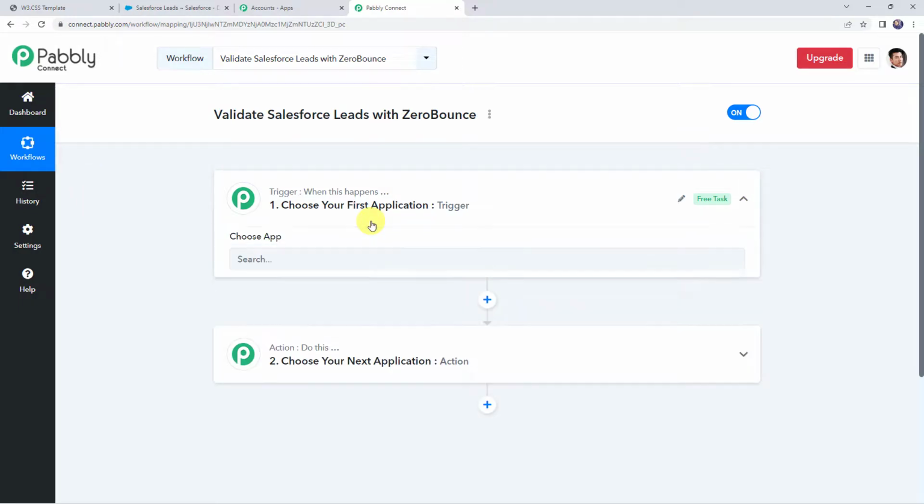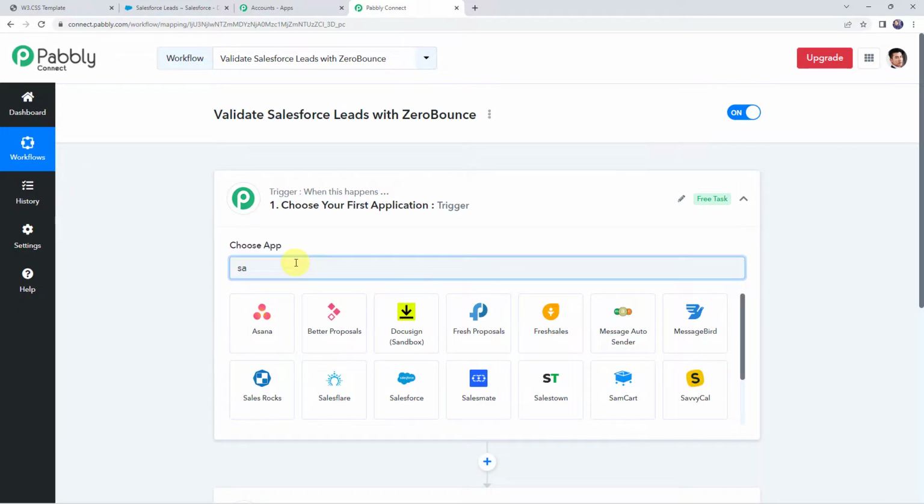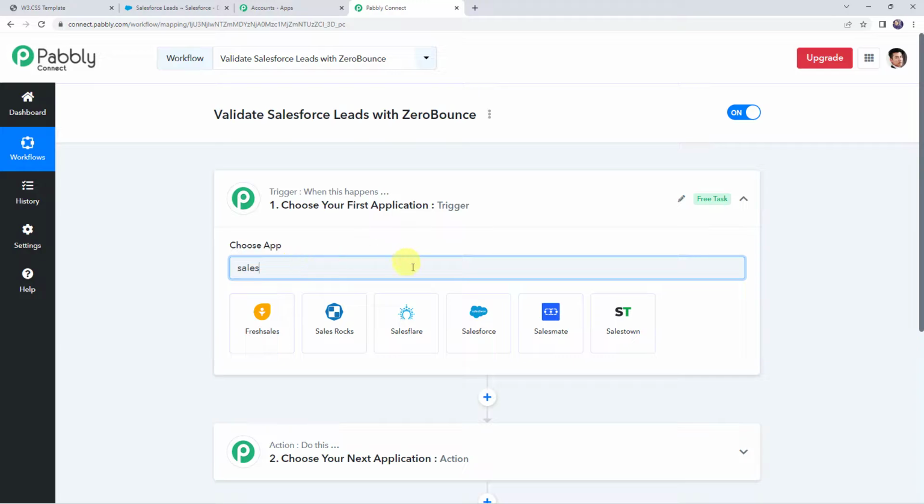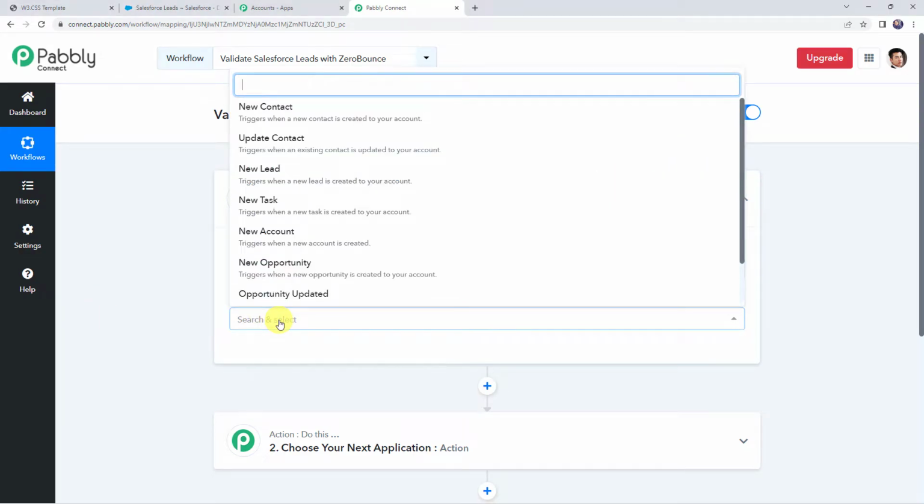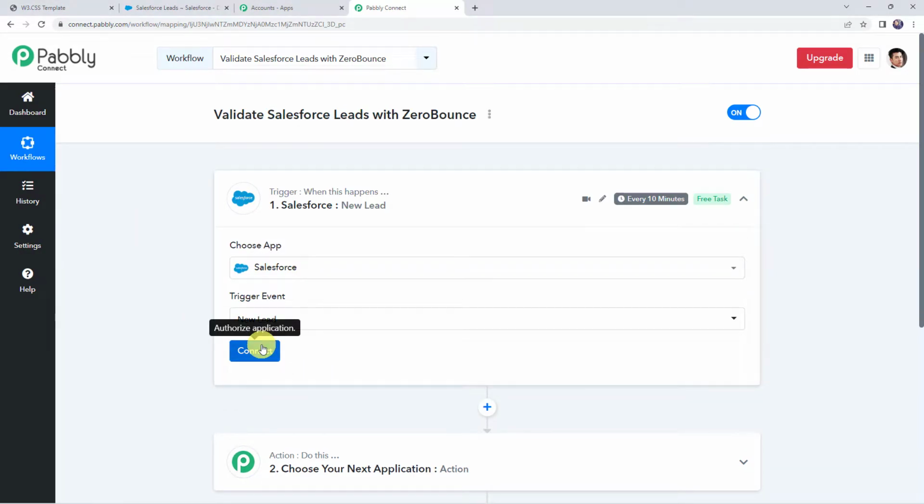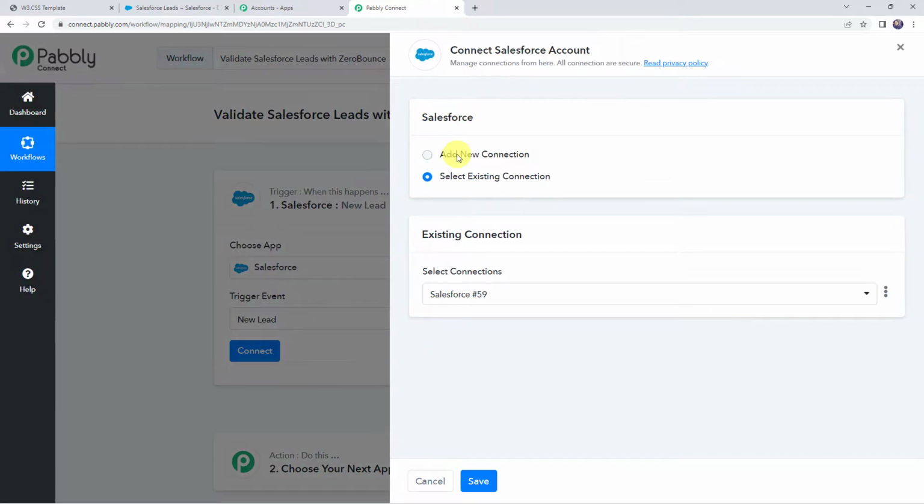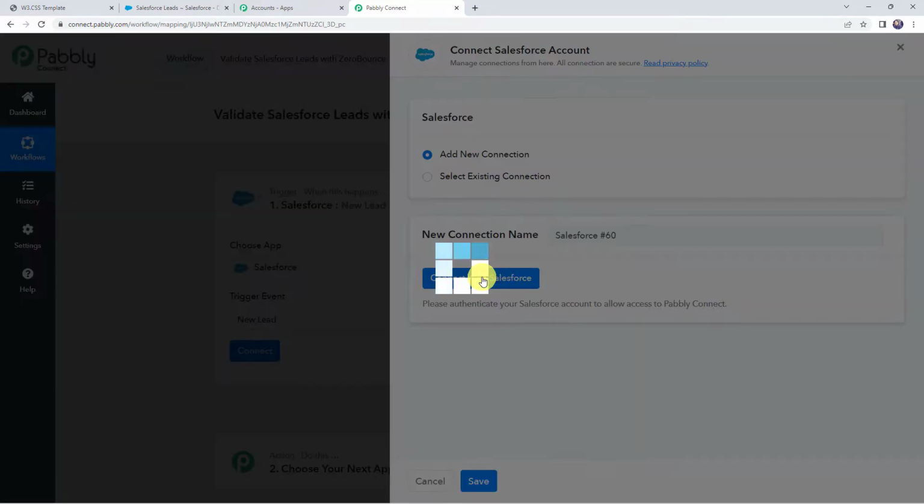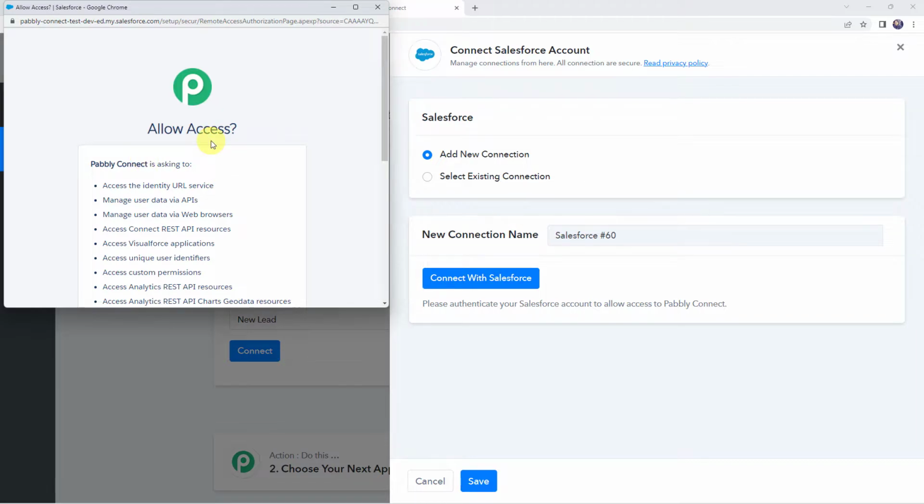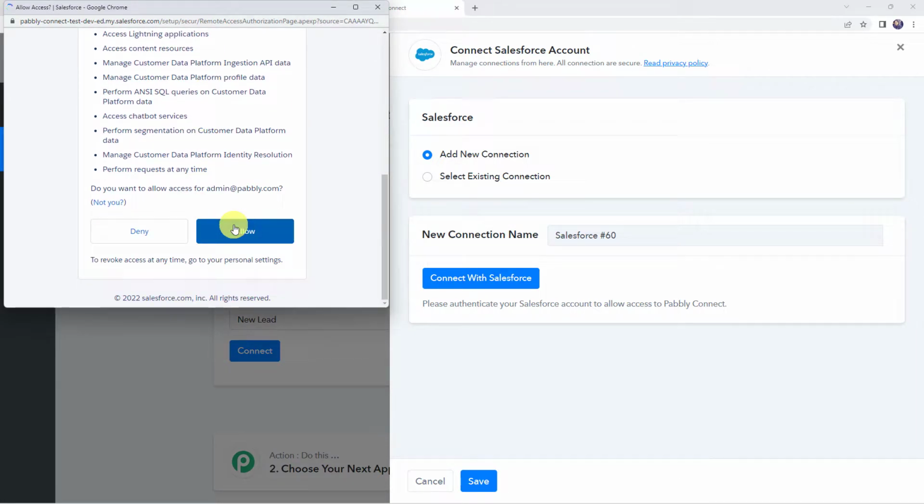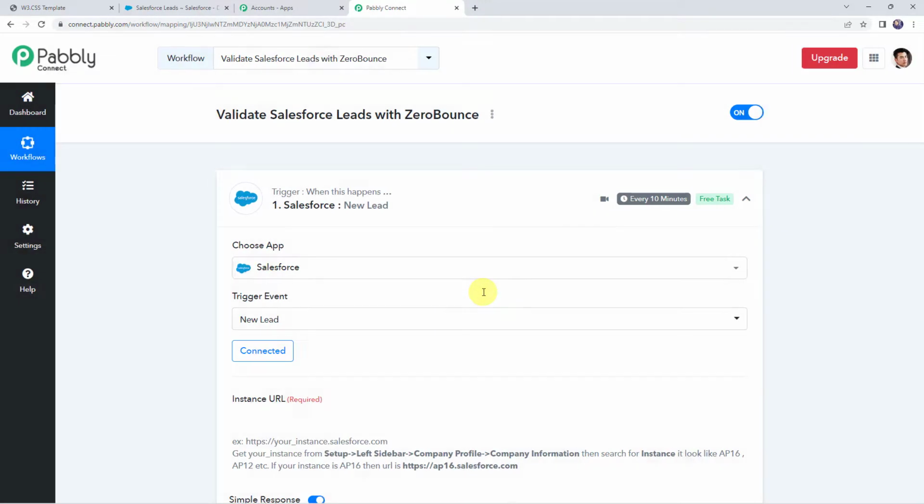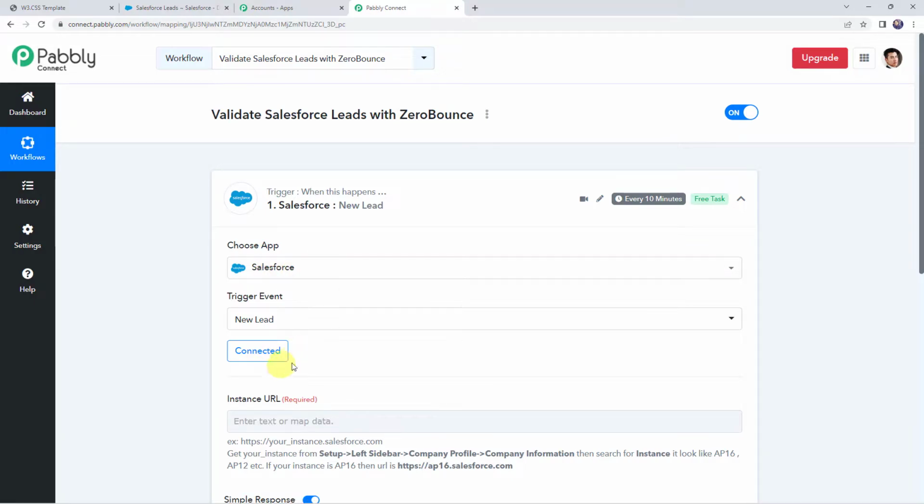So open this trigger window and here choose the application name as Salesforce. Select the trigger event as new lead. Click on connect. Click on add new connection and click on connect with Salesforce. That is asking for the access. So let's scroll down and click on allow to give the permissions over here. Authorization successful, and now the Salesforce account is connected to Pabbly Connect.